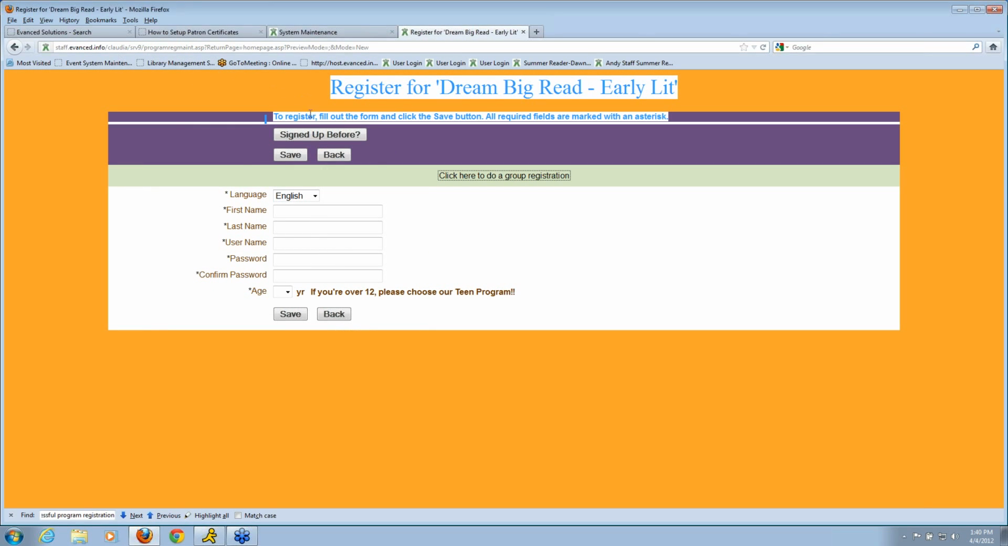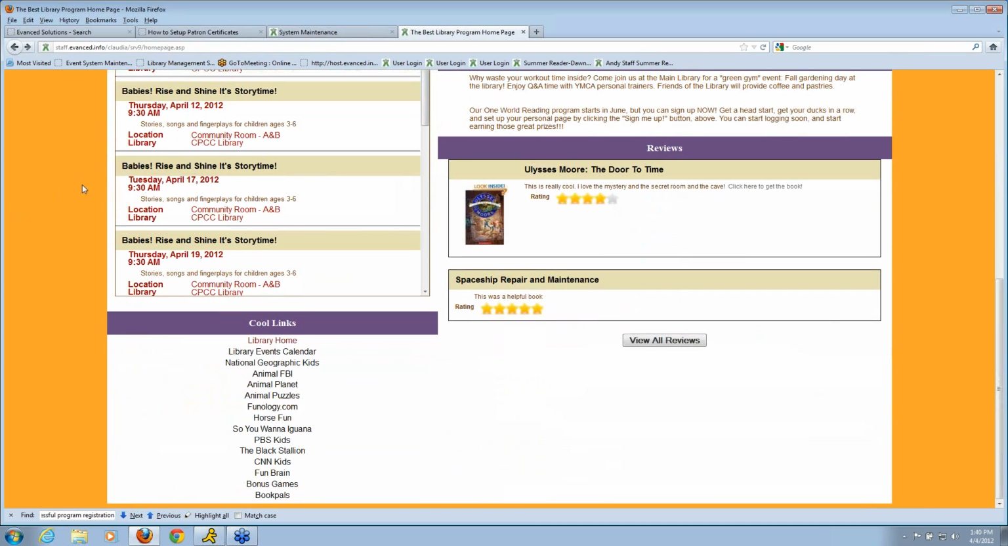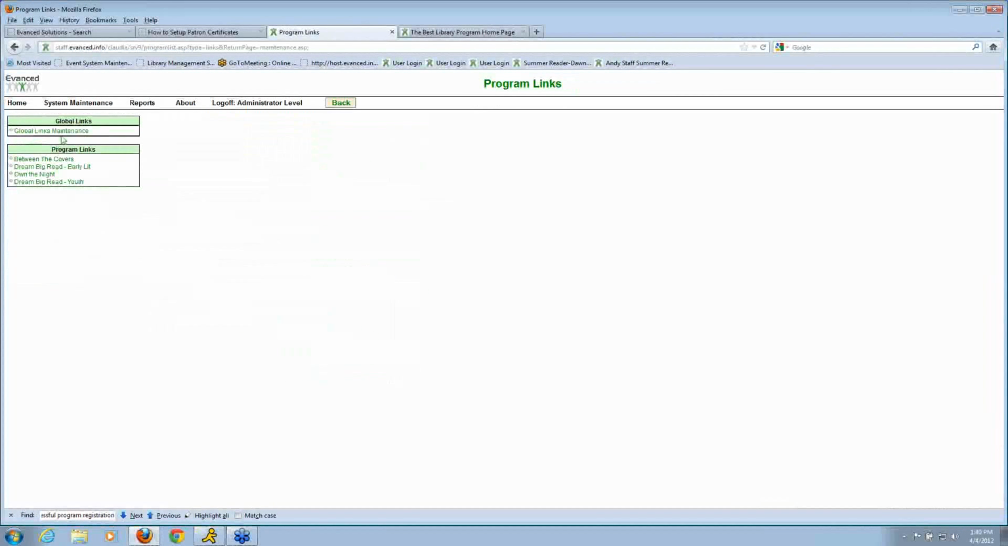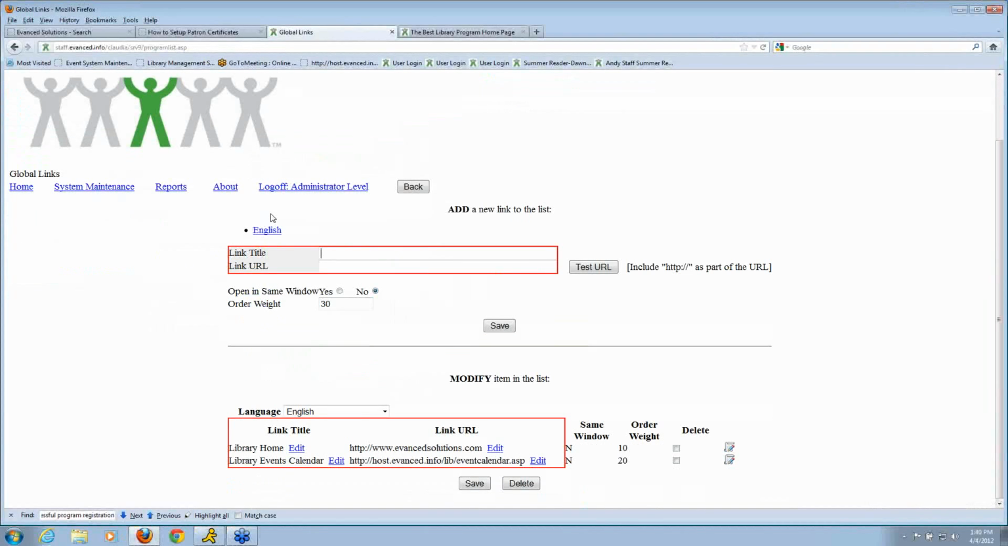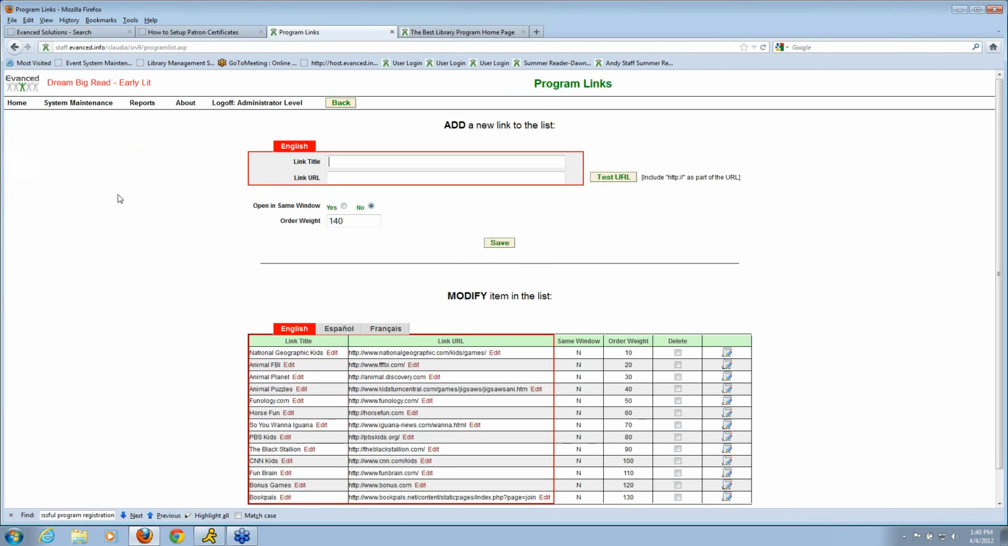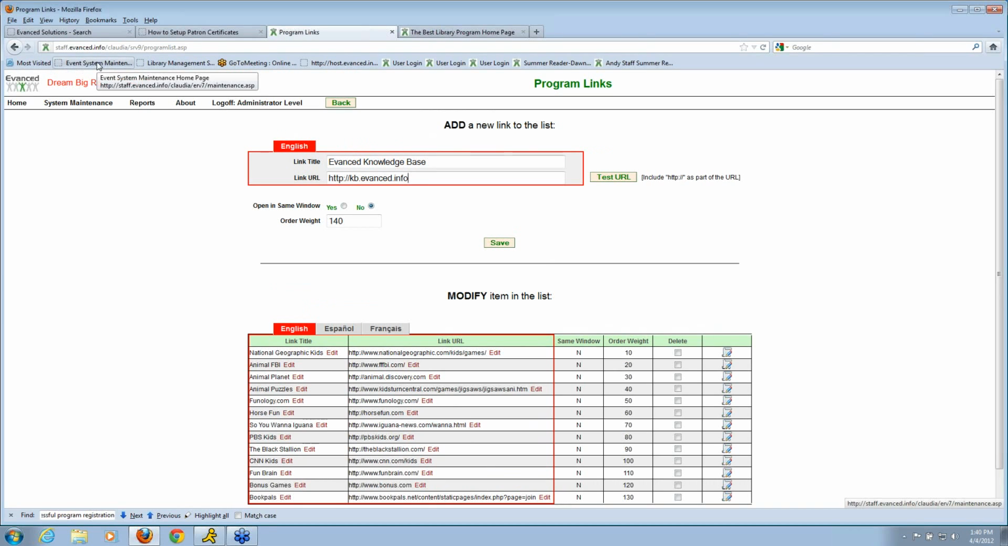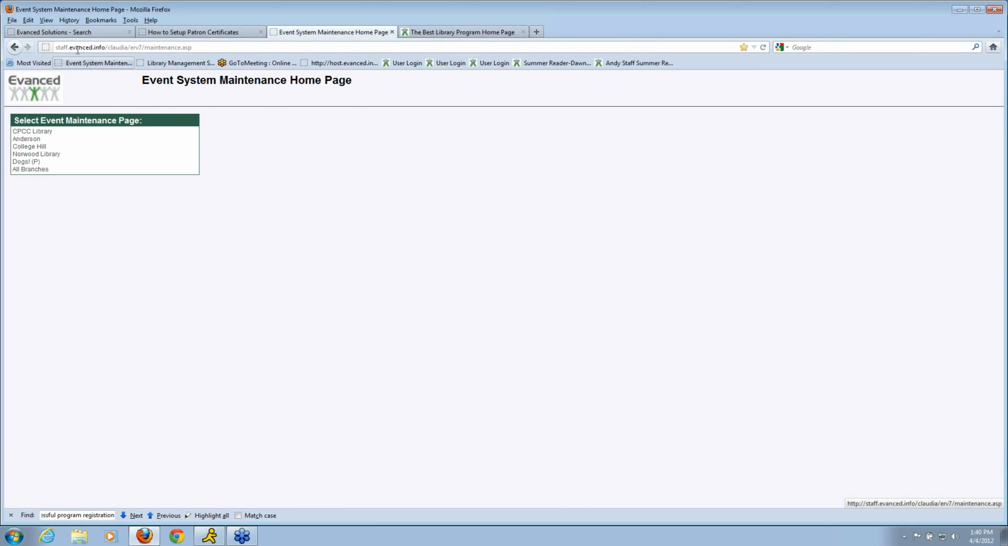If you remember the program links section down here, these cool links, if you wanted to build a library of custom links, you could do that right here in program links. You can apply them globally, which means they apply to all your summer reading programs. So that would be like your library homepage, maybe your events calendar. Or you could apply them to specific programs. You just type in the title for the link and type in the URL and click save. And it would save the link, and that link would then appear on your homepage for your patrons to peruse.